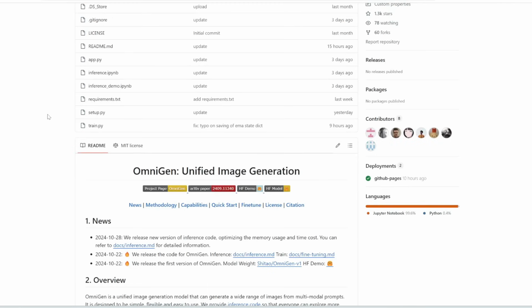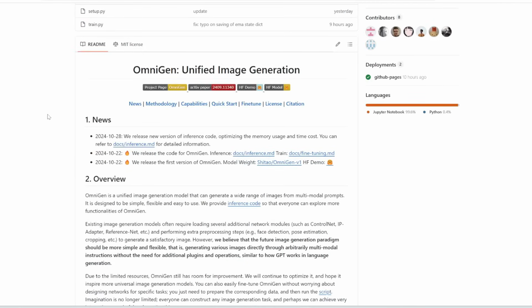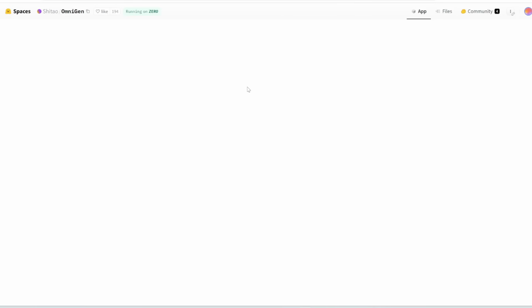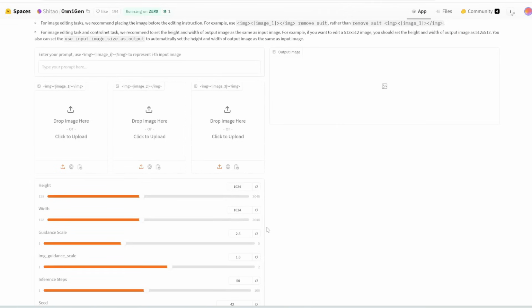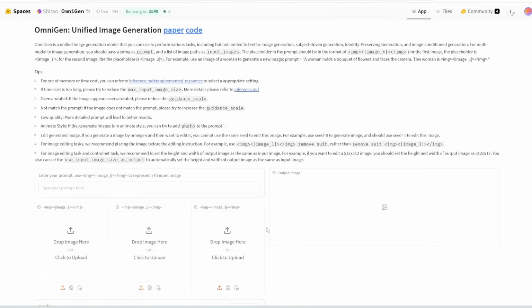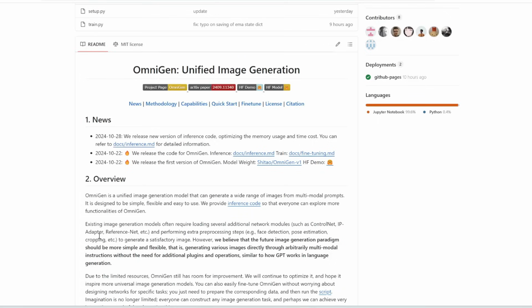So I'm going to link to their GitHub page in the description below. On this page, there is a link to a Hugging Face demo. So if you don't have a powerful enough GPU, you can try to use this space online to generate images. Now, you may or may not be able to run this on the free daily credits. You probably need to top up more credits to use more compute. But what we're going to do today is actually install this on my computer so we can run it for free for unlimited times.